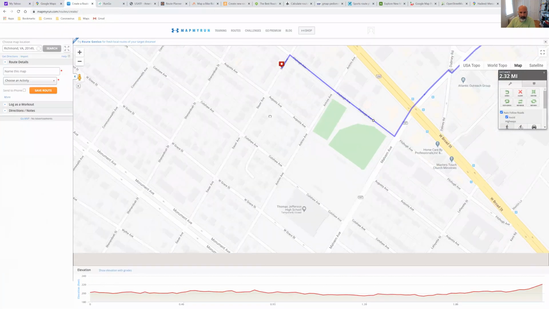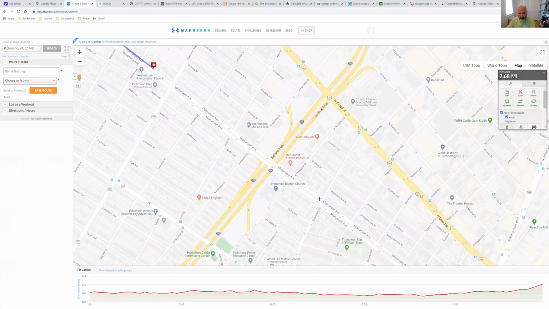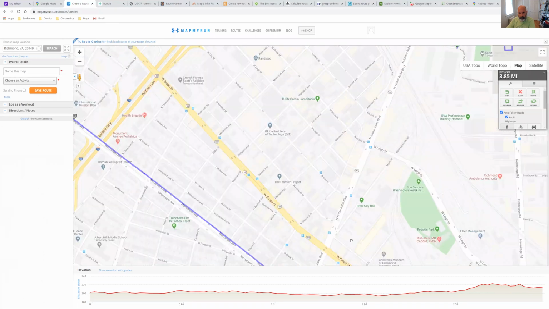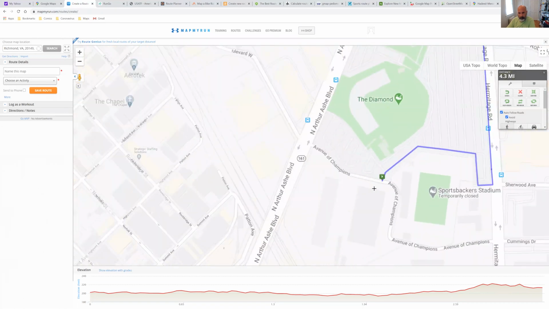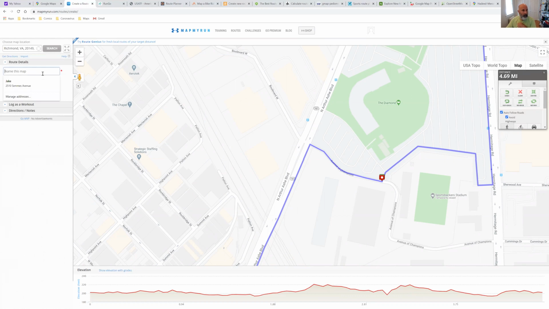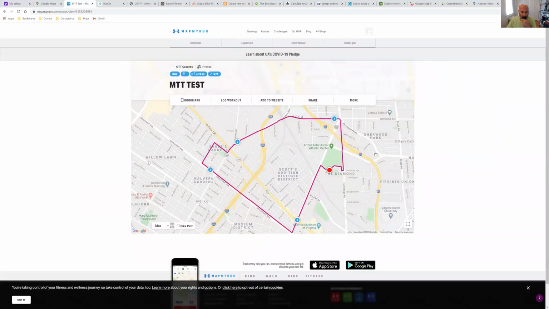So we'll go back and finish the route. This is just a simple one just to show you how things work. And so there's our route. And so we've done a simple, easy 4.69 route. So we're just going to call this MTT test. We're going to classify it as a run and save the route. So we see our route here.